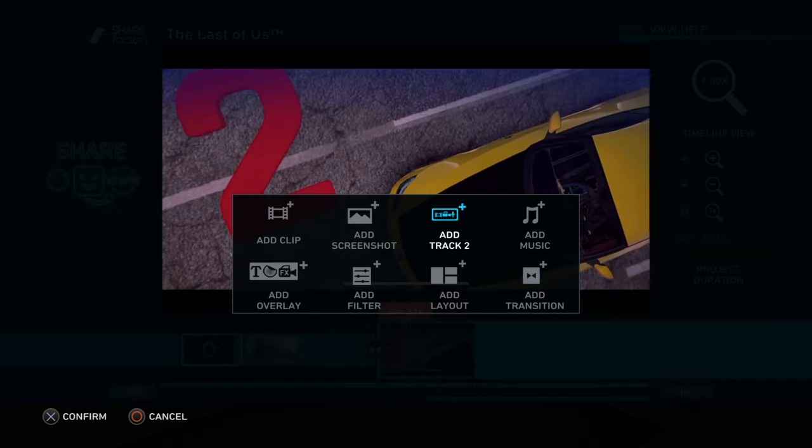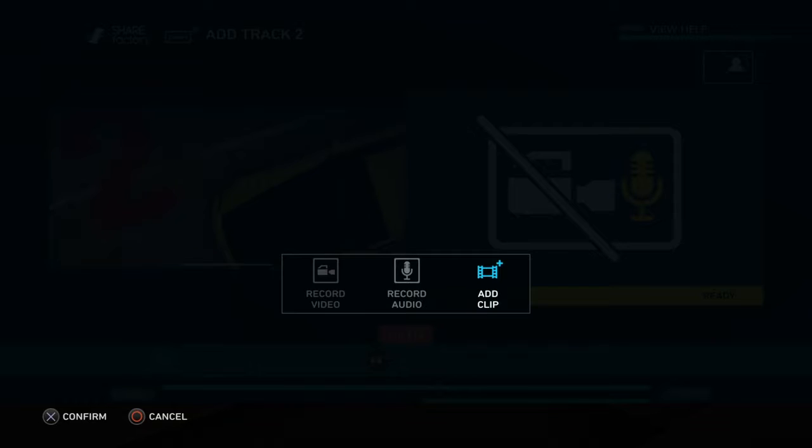If you wanted to do voiceovers or something like this, make sure you pay close attention to this one. So add track 2. You can record or add clips in. So if you want to record audio, obviously you have to have a microphone. So if you don't have a mic, then this won't let you go over. Just like the record video, since I don't have a webcam yet, it won't let me do that. So you can record the audio if you wanted to, but I'm not going to do that because that will screw up my voiceover that I'm doing right now.